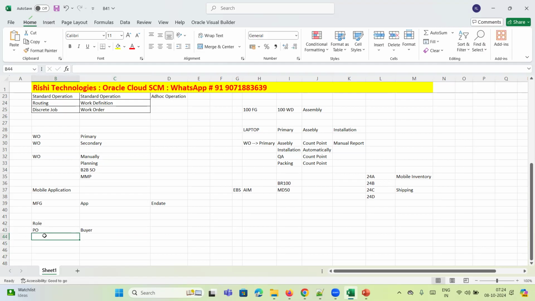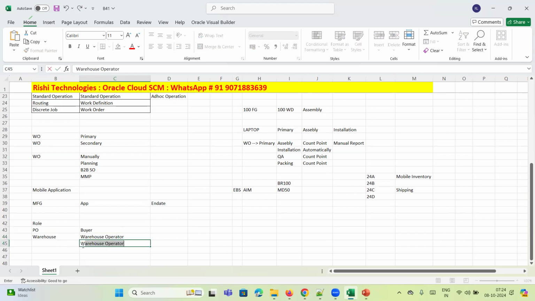Suppose one person joined inventory as a warehouse operator. He will perform all inventory related operations. Then what will you do? You have to give the inventory access to him. For that, you have the warehouse operator role and the warehouse manager role. Now if you assign these two roles, he will get access to the inventory module. So now can he perform the transactions? No, he cannot perform the transaction.